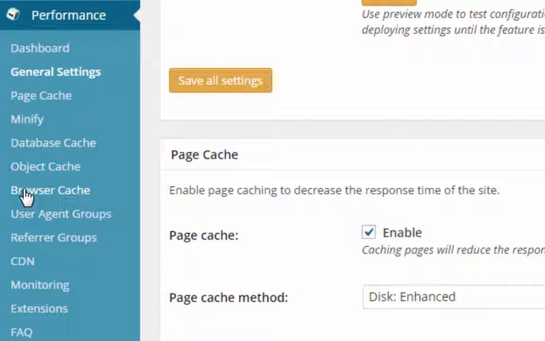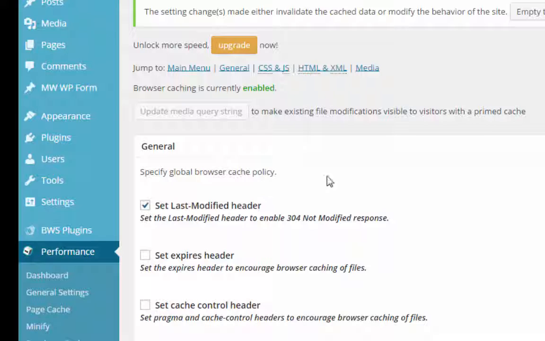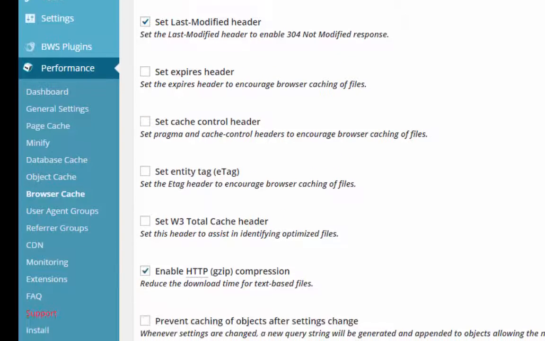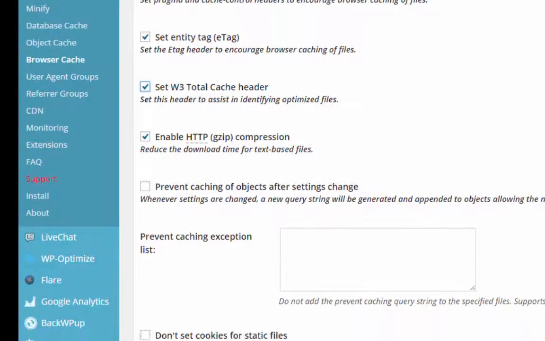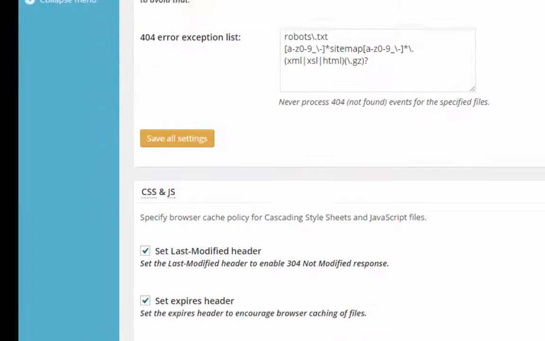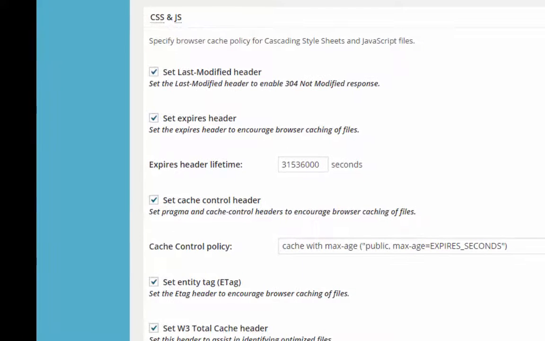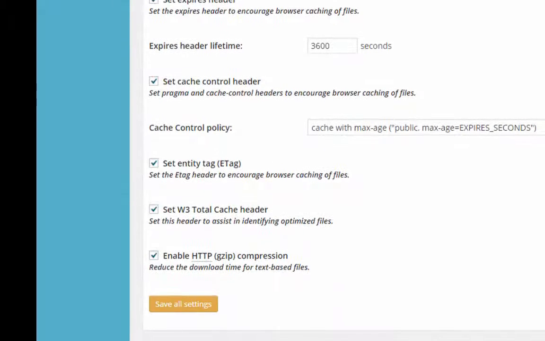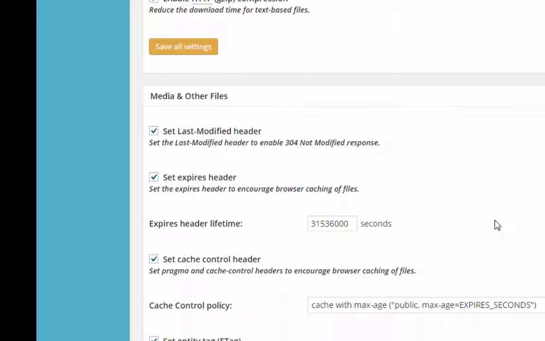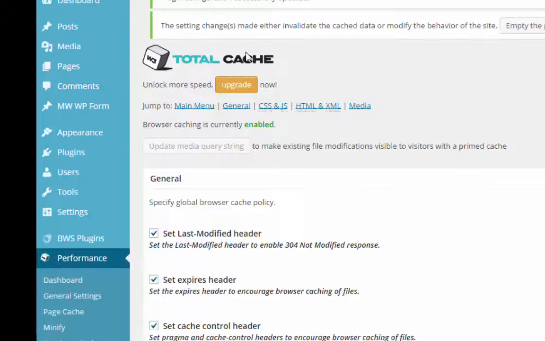Then we're going to go over to Browser Cache. The top one will be checked off for you already, but as you can see, the second option, Set Expires Header, is what we were talking about with Yahoo. And we're going to check off the top 6 here. CSS and JavaScript, you can use this plugin for, but I'm going to show you another one that's even better for saving space as far as JavaScript goes. For now, we're going to keep it enabled. Click Save All Settings.